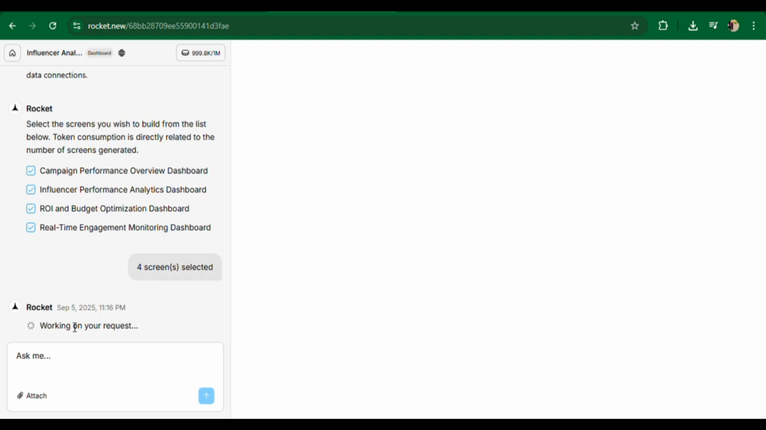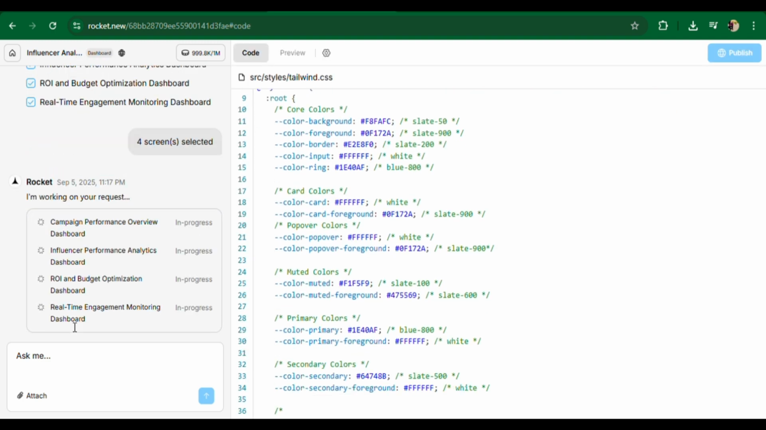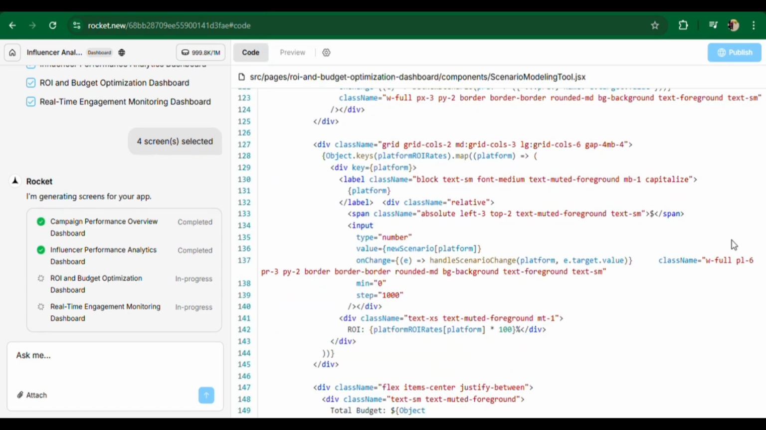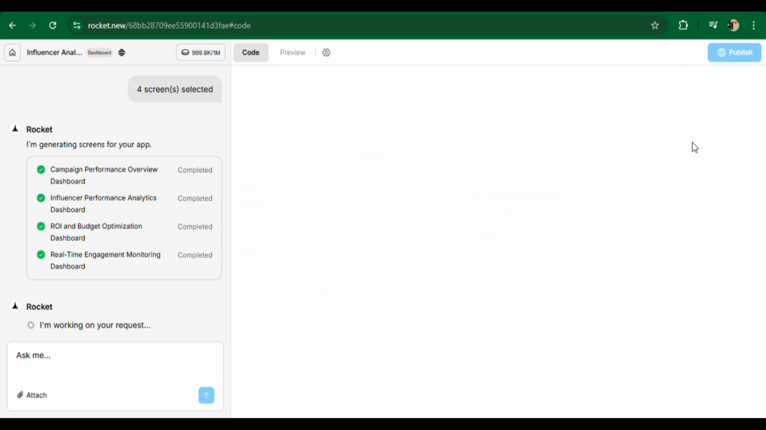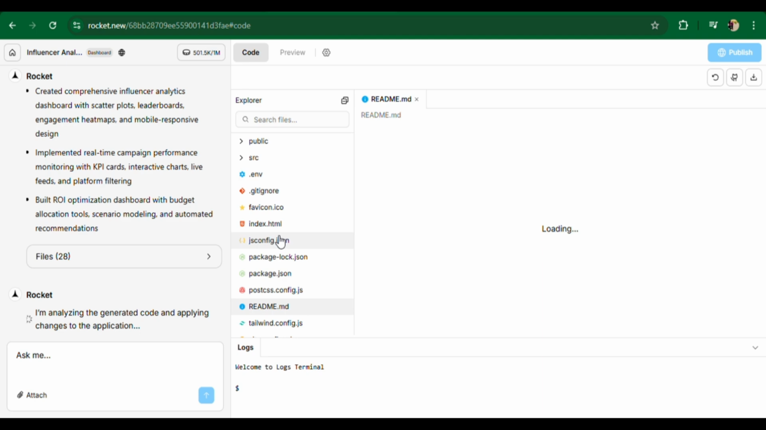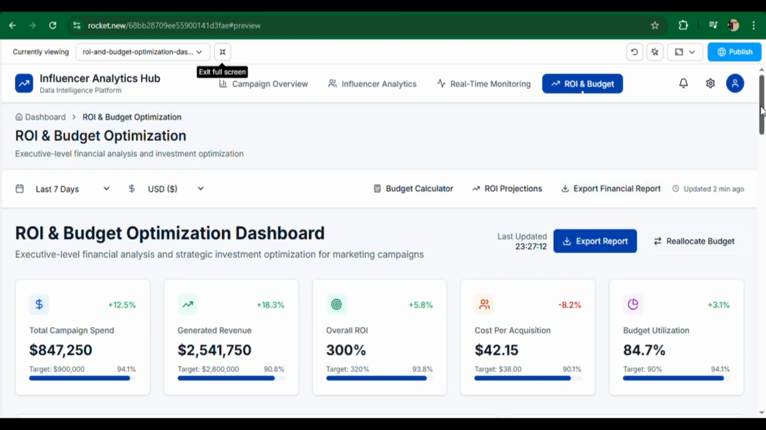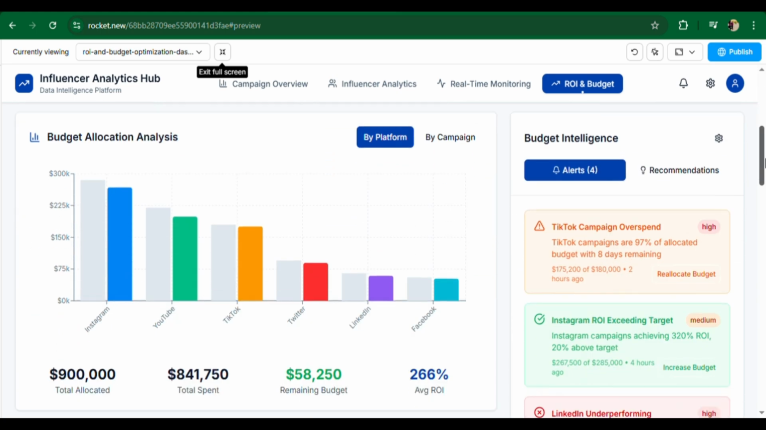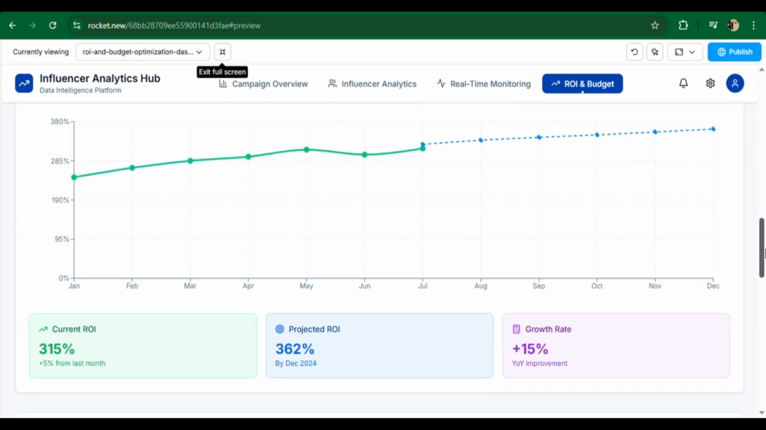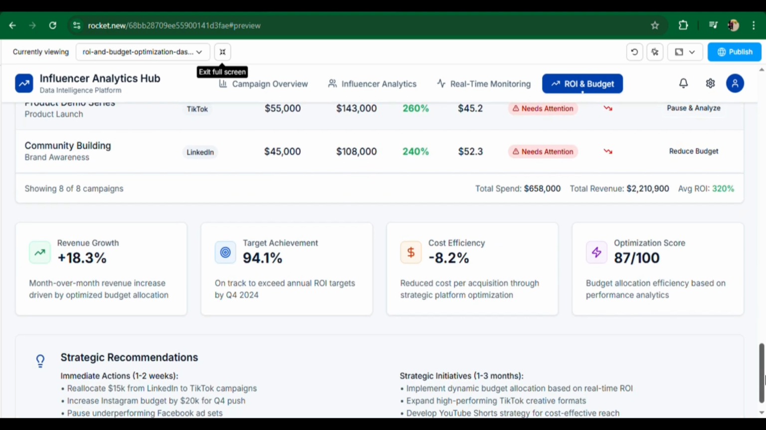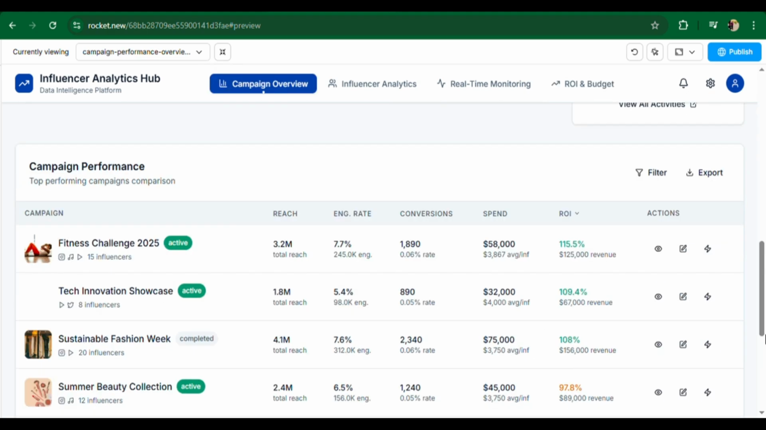Rocket will work on the request I selected, and Rocket will take 10 to 12 minutes as per my request. Rocket generates the code automatically, and you go to the Preview button to see the Influencer Market dashboard. Rocket will generate Campaign Performance Overview dashboard, Influencer Performance Analytics dashboard, ROI and Budget Optimization dashboard, and real-time engagement monitoring dashboard.